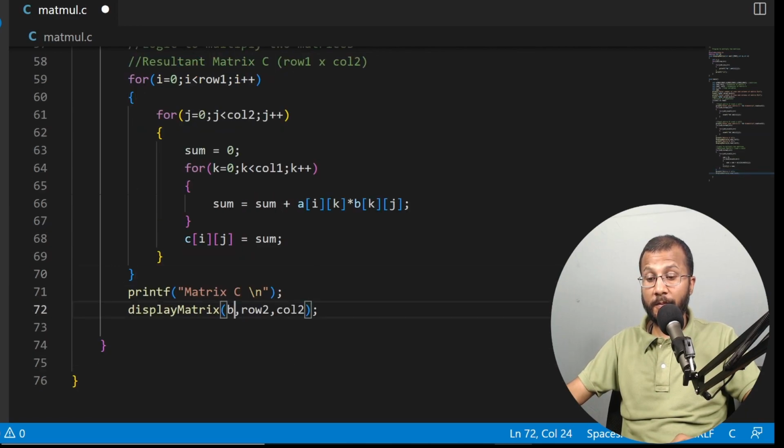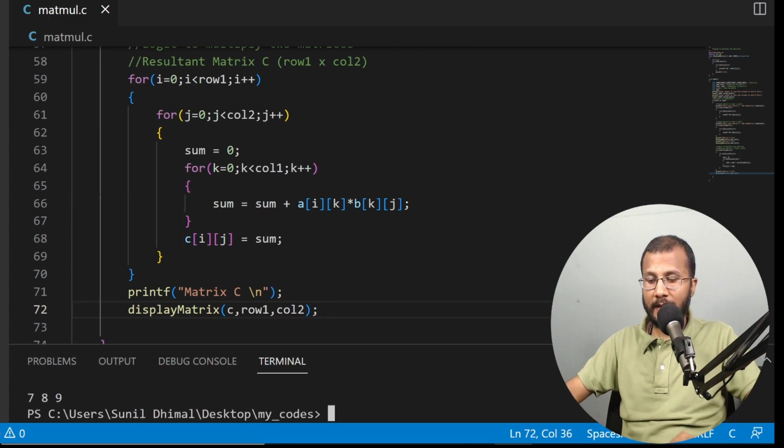Which matrix am I trying to display? I'm trying to display matrix C. What is the number of rows of matrix C? The number of rows is row 1 and the number of columns is column 2. Row 1, column 2, right? So let's try to see if it works fine. Let's compile this code once and see.